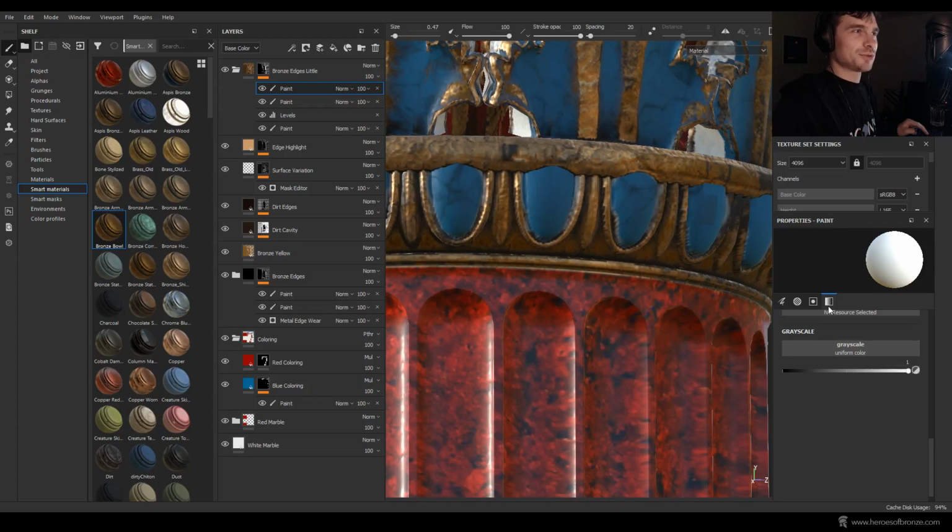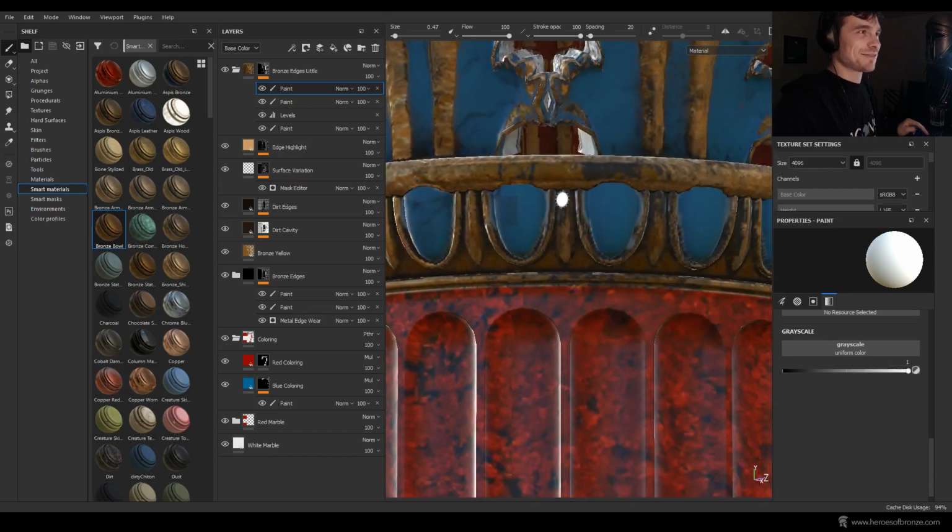Oh, by the way, did you know, to try out your brush, you can paint in this window here, which is basically completely useless, but it's a fun thing.